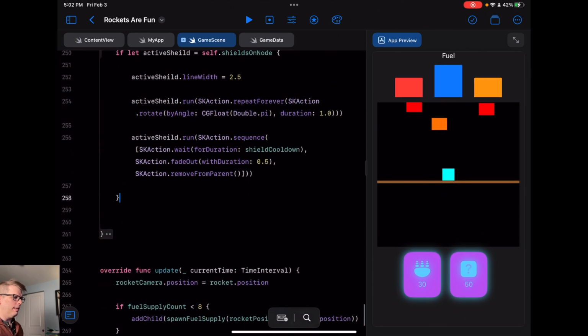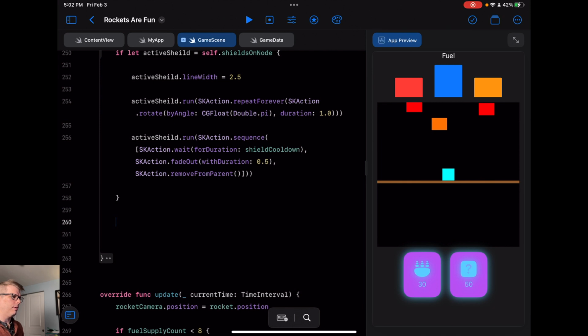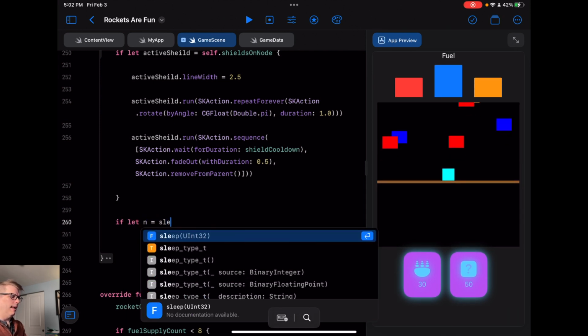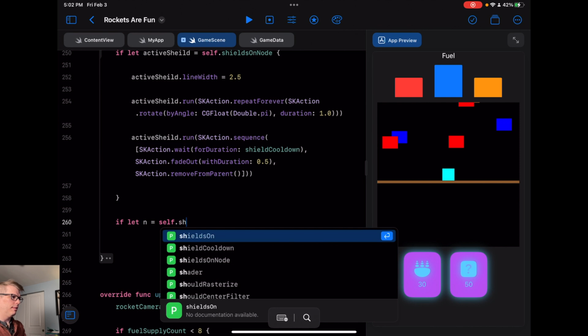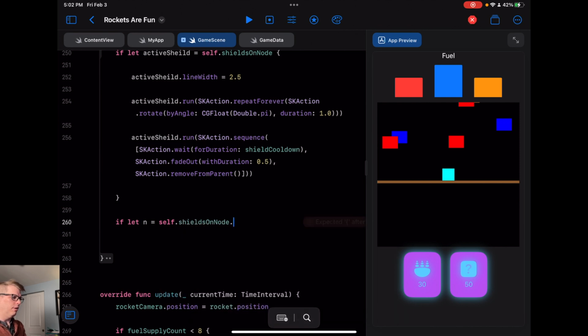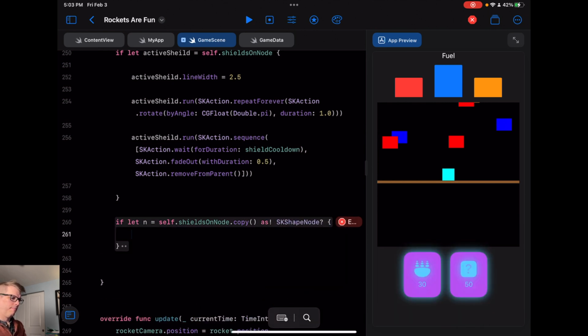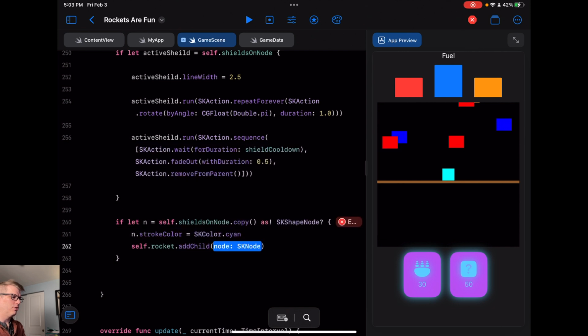Outside of this if let statement, we're going to say if let n equals self dot shieldOnNode dot copy as SKShapeNode, then we're going to say n dot strokeColor equals SKColor dot cyan, and then we'll do self dot rocket dot addChild. So we're going to add this shape node that we created, this copy of the shape node, to our rocket when we press the button. And then it is going to automatically remove itself. And I missed a question mark there.